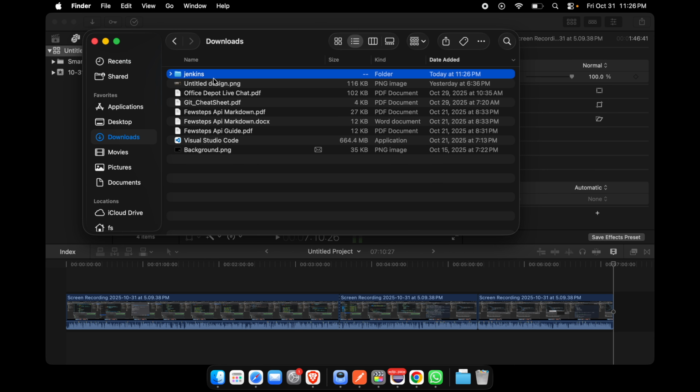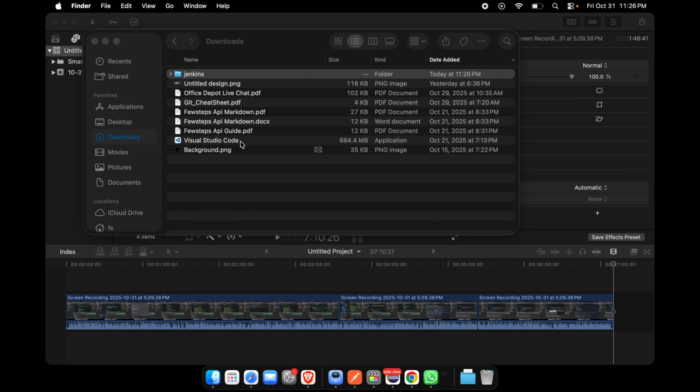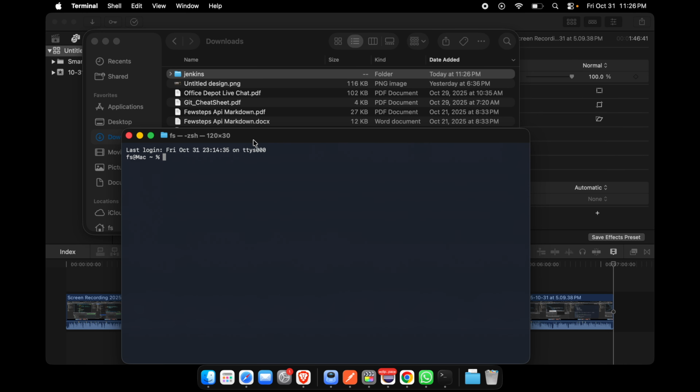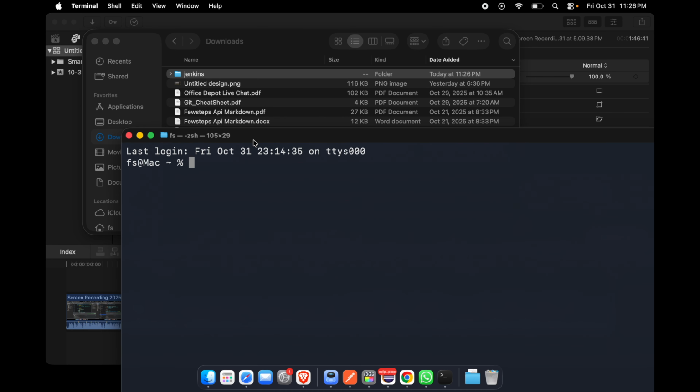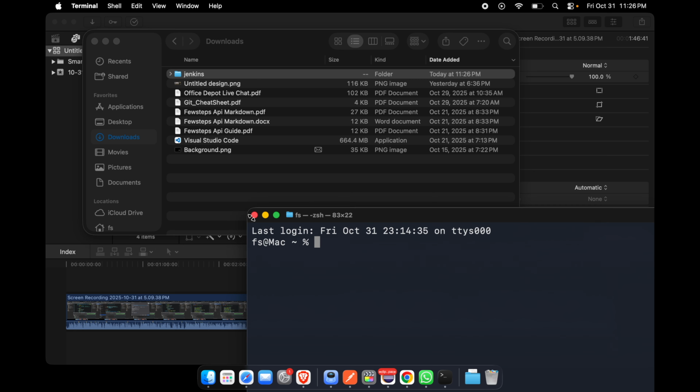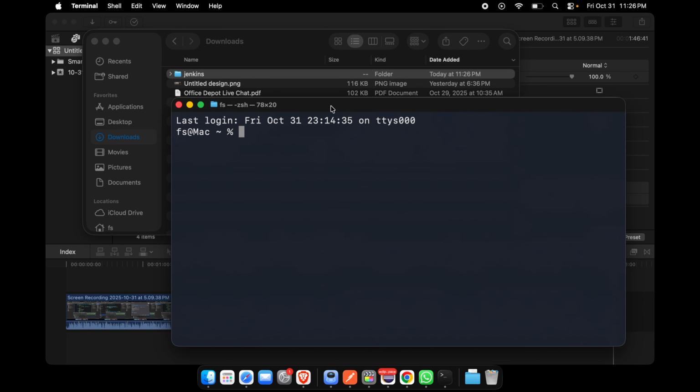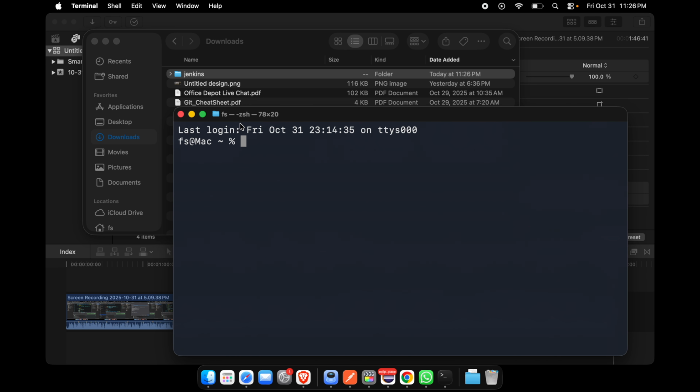Now we need to access these Jenkins folders to run the application. We can use terminal, so we can hold the command key and press spacebar together, then Spotlight search will open. Now from here you can start typing terminal and then hit the enter key. Very shortly the terminal window will open. I'm going to increase the font size of this terminal a little bit so that you can easily read. So here is that. Now we need to access this folder.